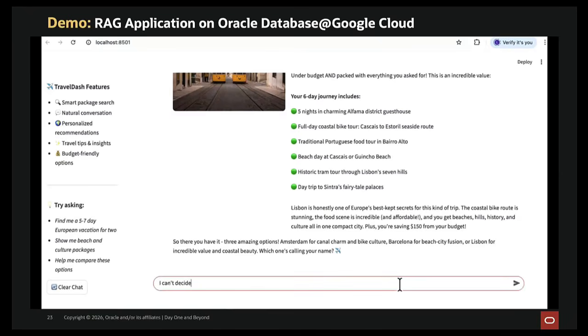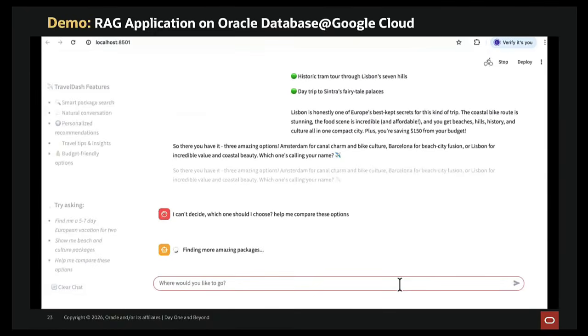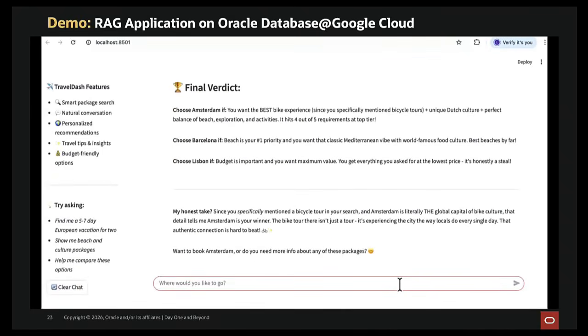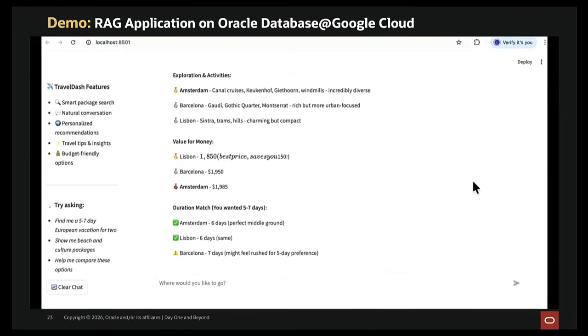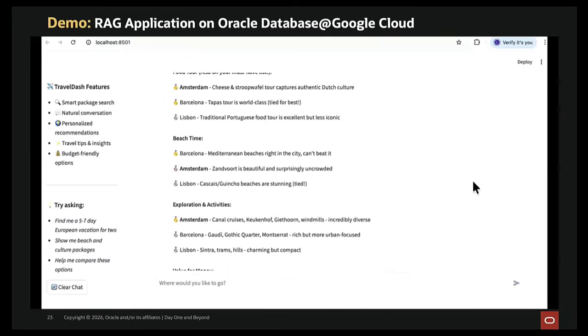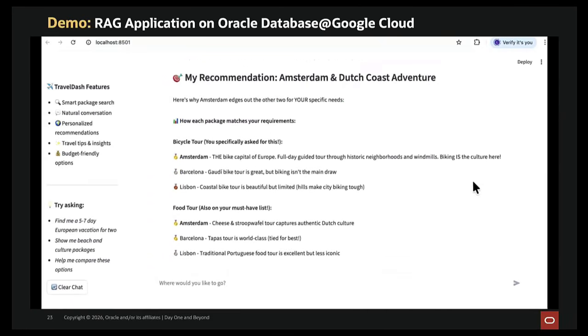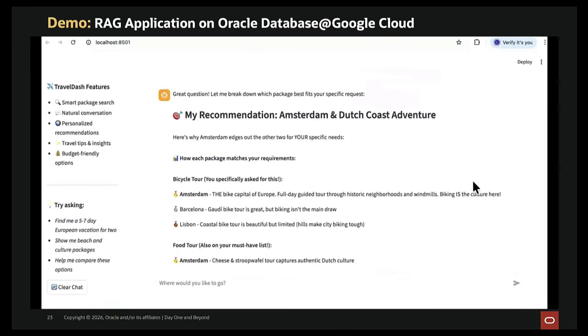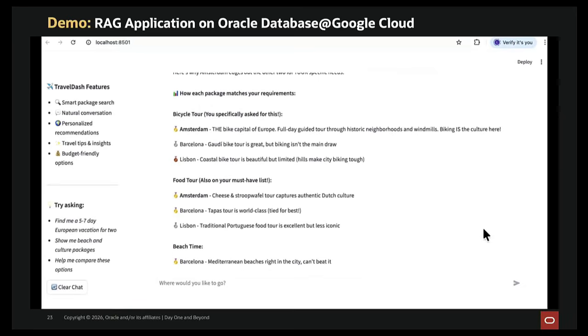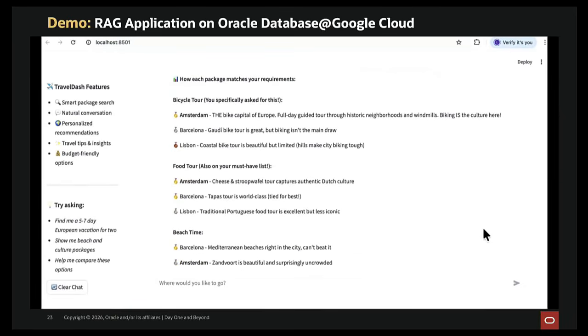Okay, now I cannot decide. Which one should I choose? I'll ask it to help me compare these options. And look at this analysis. It's comparing all 3 packages across multiple dimensions: bike tours, food, beaches, value, duration, and even ranking each option with gold, silver, and bronze, and making a personalized recommendation based on my original query. And it remembered the detail from the very first request and weighted the recommendation accordingly.